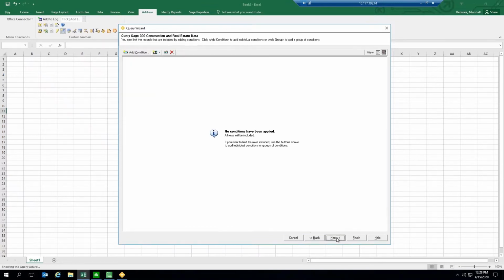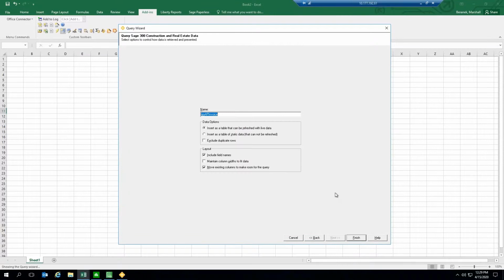I'll go ahead and select next. And this screen here is asking, do you want to pull in every single invoice, or do you want to condition which invoices you pull in? For this example, I'm going to first pull it in without a condition, but I'll come back to this. We'll go ahead and select next here.